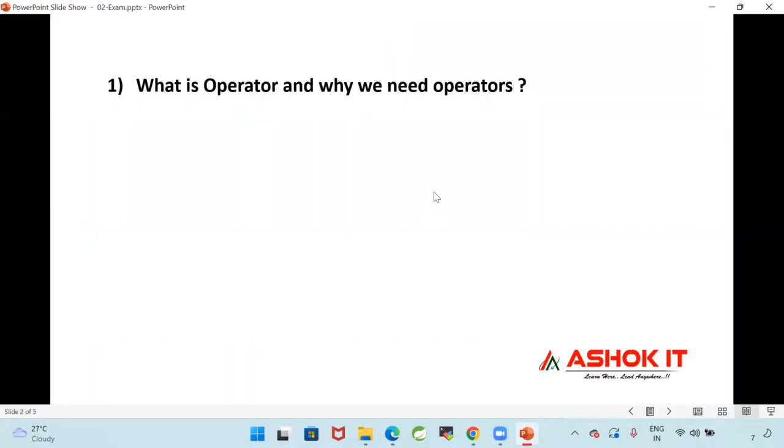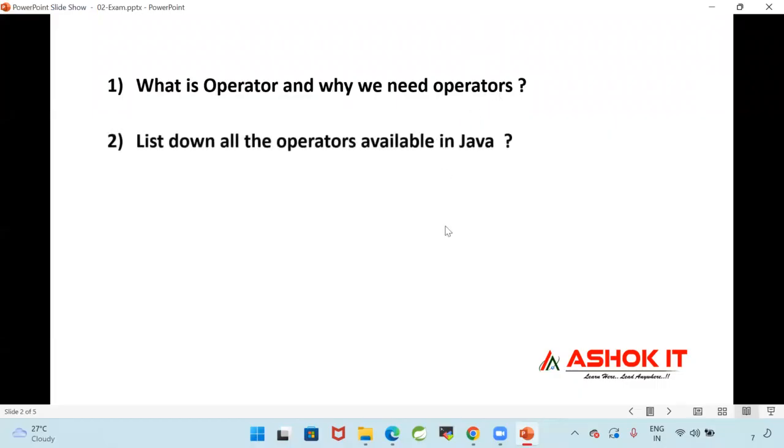What is operator and why we need operators? Completed. List down all the operators available in Java. You have to note down category wise.